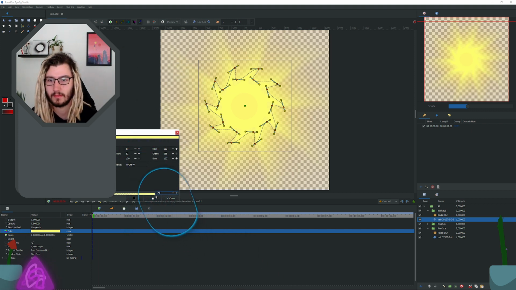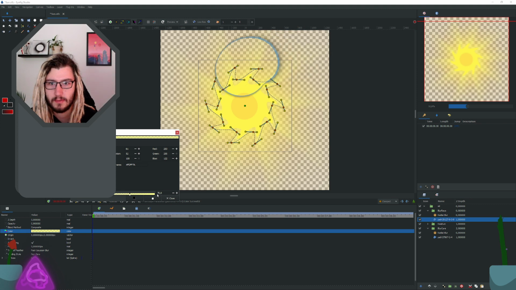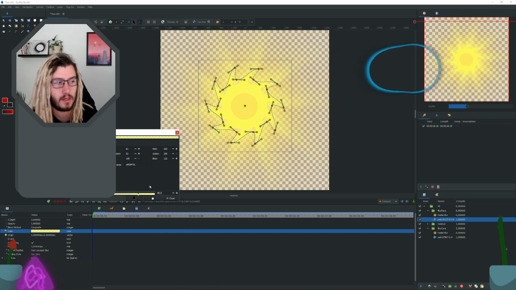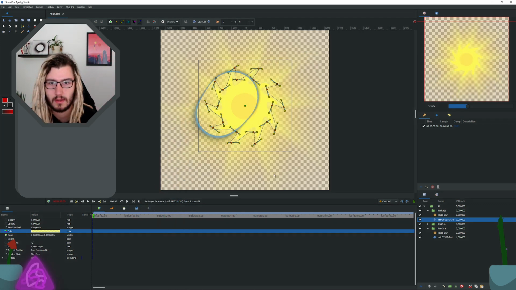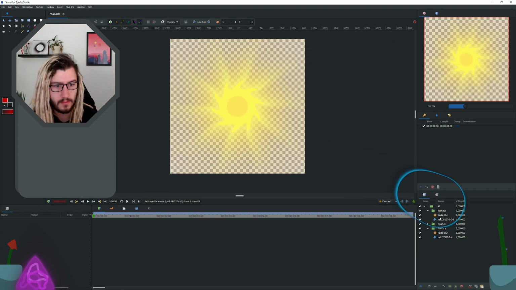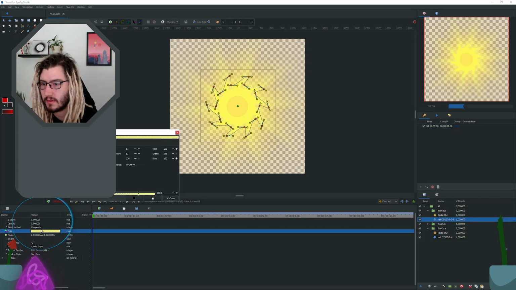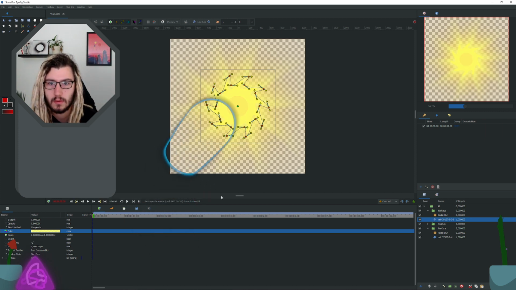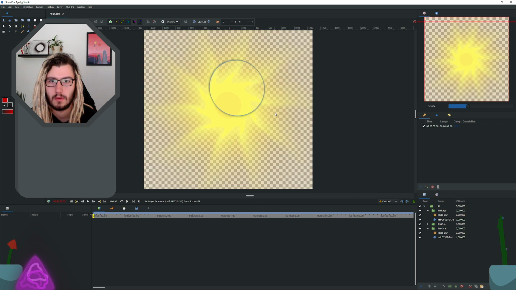Maybe 70. I'm not sure if this is too little, because it is in the end a sun, so that's radiating a lot and it is quite bright. I guess maybe even more. Okay, how's this? Let's compare.